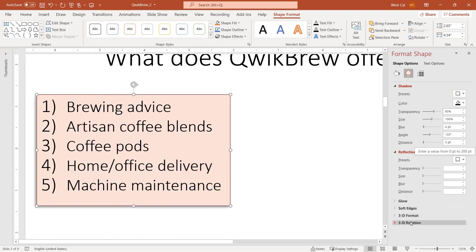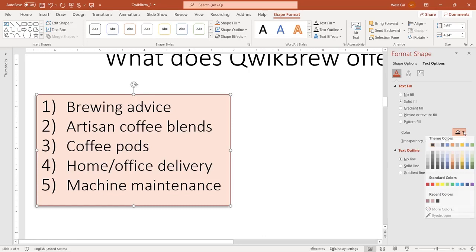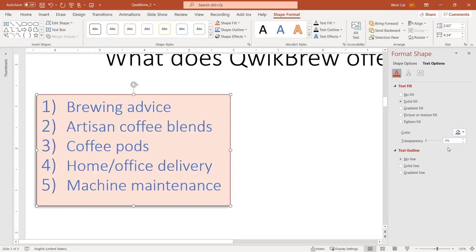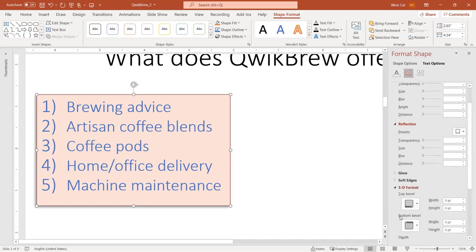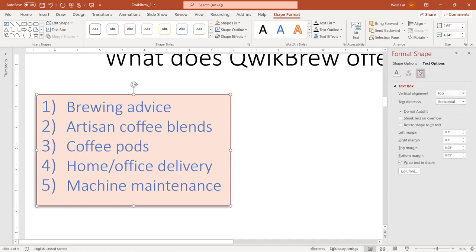You can also change the size, position, and alignment of the text box here. The Text Options section of the Format Shape pane gives the same options. You have all the same options here as you did for the shape options. Change the text color, text outline, apply special effects such as reflection, shadow, or 3D rotation.